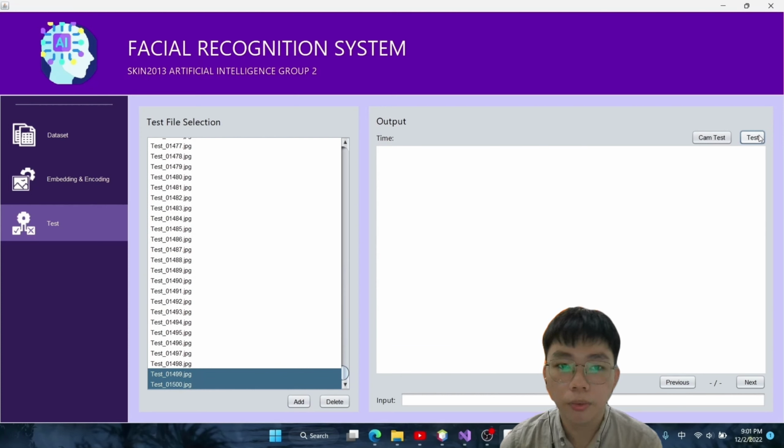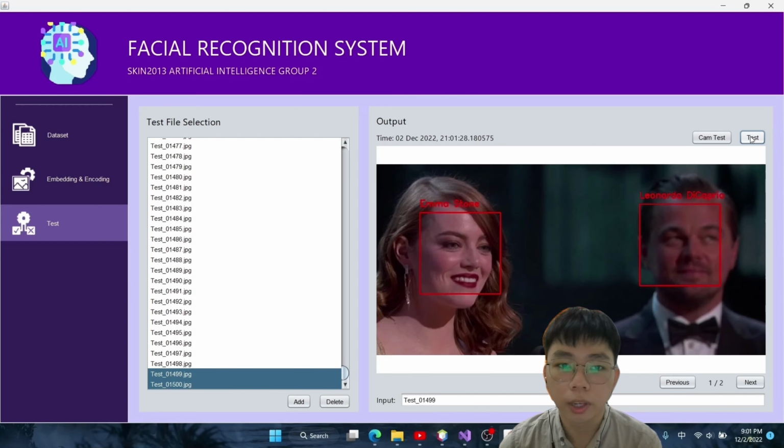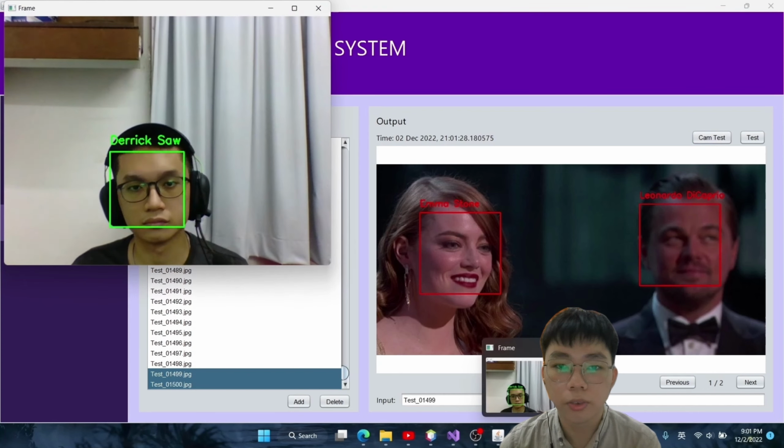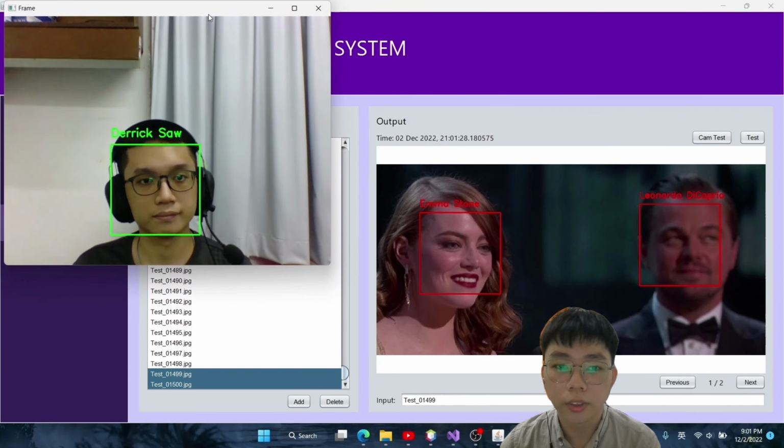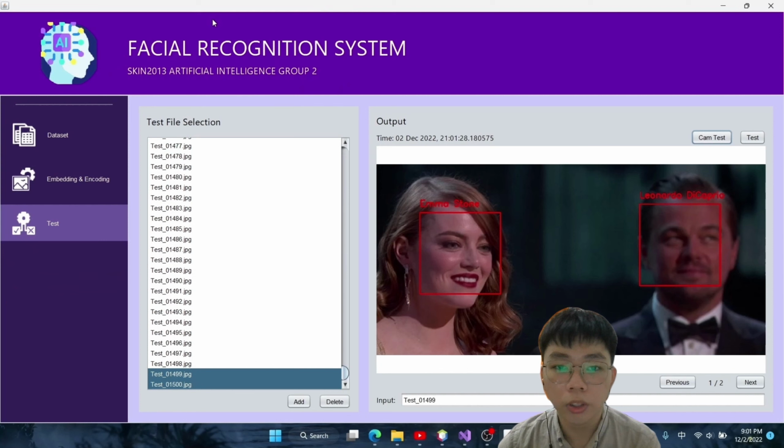The right part is the output part, where after we select the file on the left side, we can click on the test button to display the result. For multiple images tested, we can click on the next or previous button to display the different images we tested. And also the cam test button will function as real-time face recognition, as it will trigger the camera of our device to switch on and display the identity of the member detected by the camera. For example, the system successfully recognized the identity of Derrick when he was detected by the camera. So that's all the functions about our interface. The next part will be presented by my other group members.